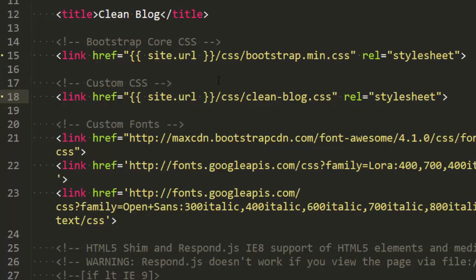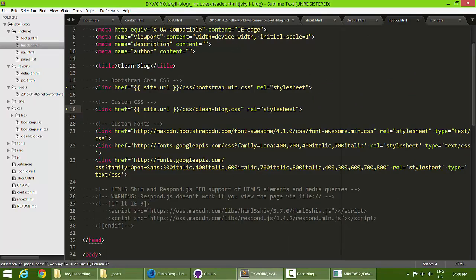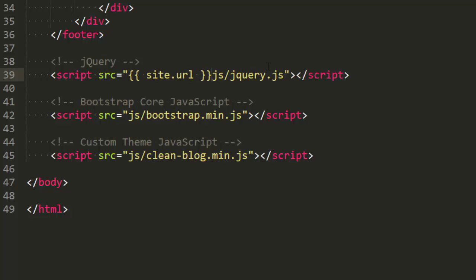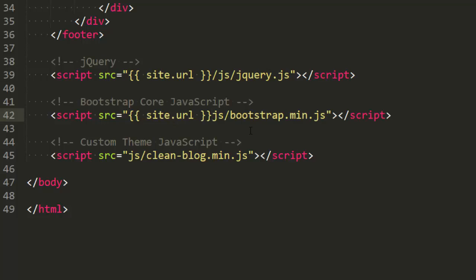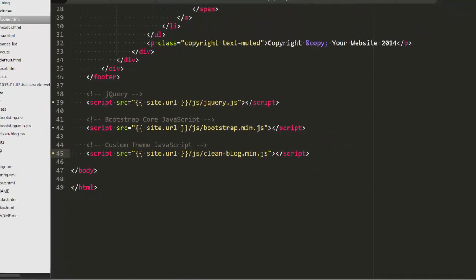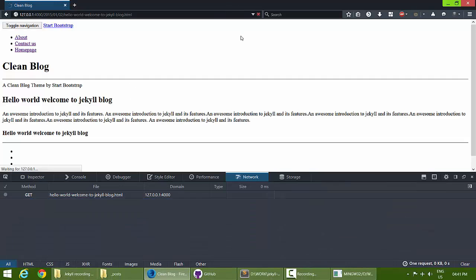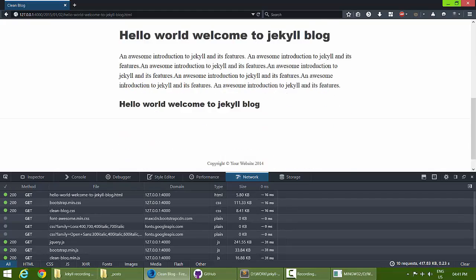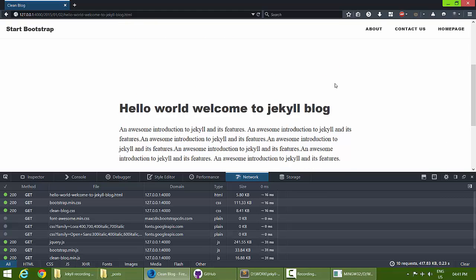We have to do this for JavaScript as well, so I'll go to footer. Same thing, paste the code and append a forward slash. So paste this code and after that the forward slash. Let's check it out and refresh. Alright, so this page is loading perfectly, right?